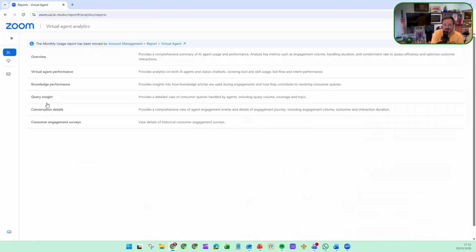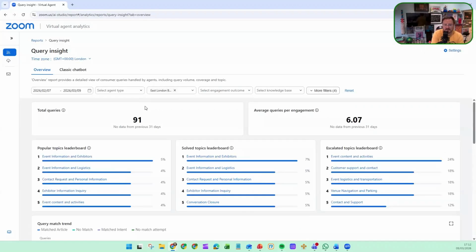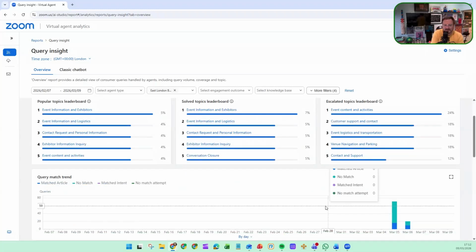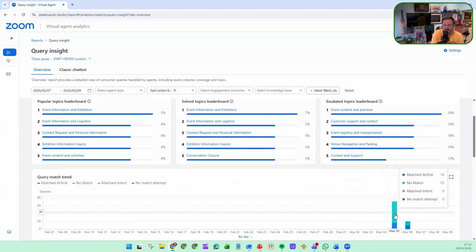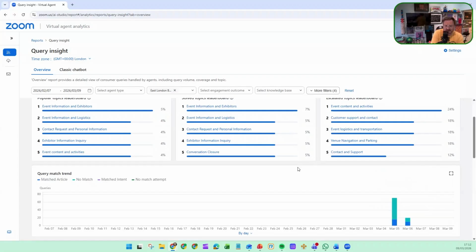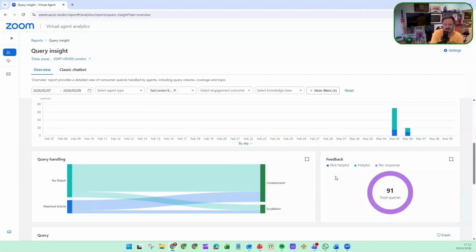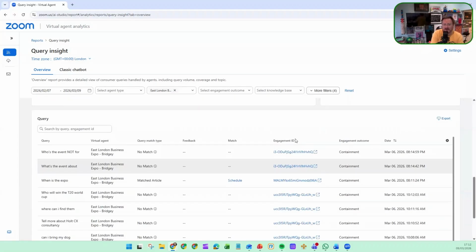We can go into our query insights. So again, we can see average number of queries per engagement, how many we've got in the last 31 days, and the different topics, where we've got matches, where we haven't got matches. Where we haven't got matches, we need to go and look at that and understand what's been going on to understand whether that is useful or not.